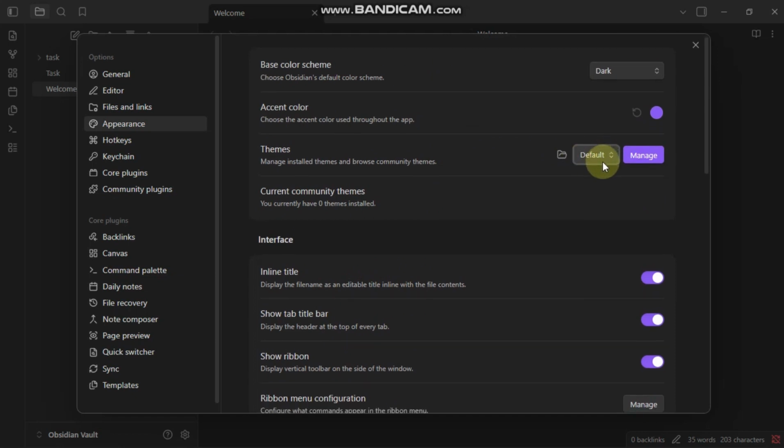Scroll to the Themes section. Here, you'll see information about your currently active theme, along with options for managing and installing additional themes. Before making changes, it's a good idea to take note of your current theme so you can easily switch back if needed. You'll also notice an option to open the Themes folder.